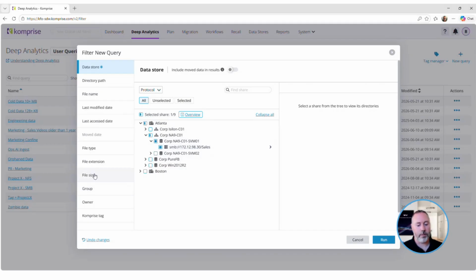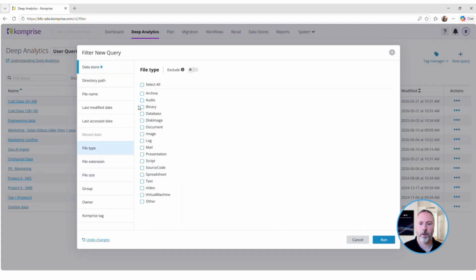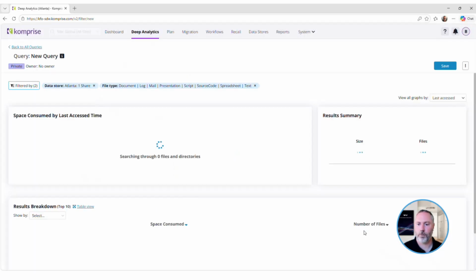But again, I'm going to be looking for text-based sensitive data. So let's go back to the file type and let's exclude all the noise. I'm not going to be sending virtual machine images through a PII scanner looking for text when it's not going to contain text. It's a different format. So let's shrink the data set, make it more efficient. All right, so we're going to choose again, document, logs, mail, presentation, script. This time I want to look at source code. I want to look at spreadsheets and I want to look at text. All right, let's hit run.